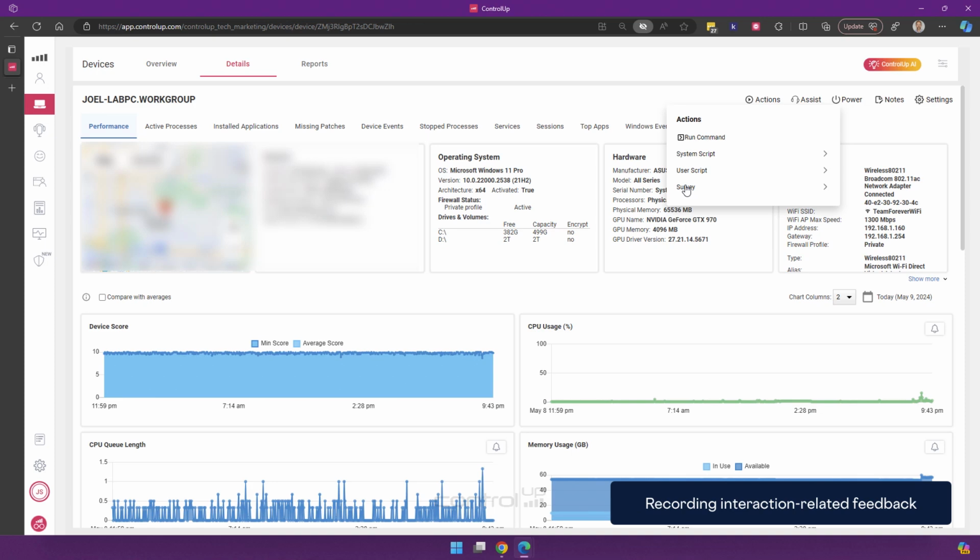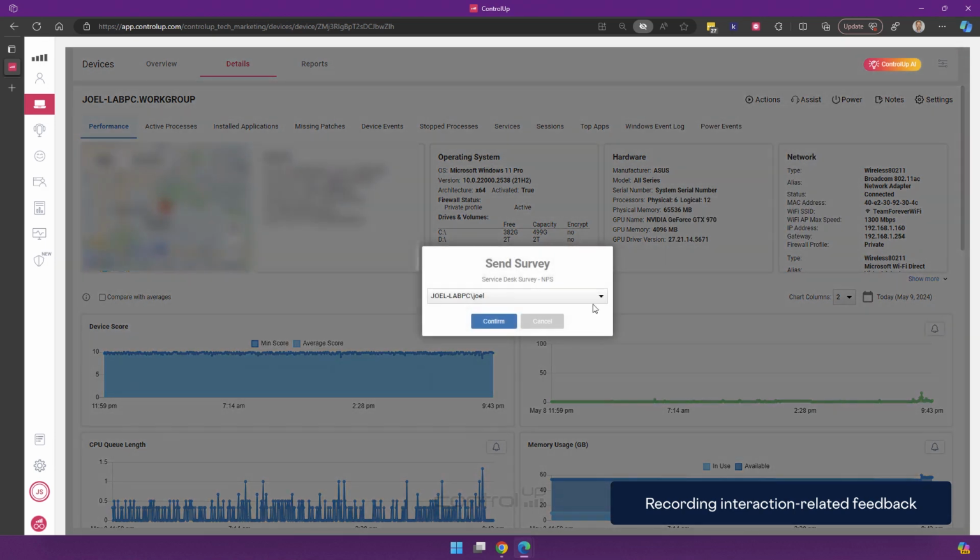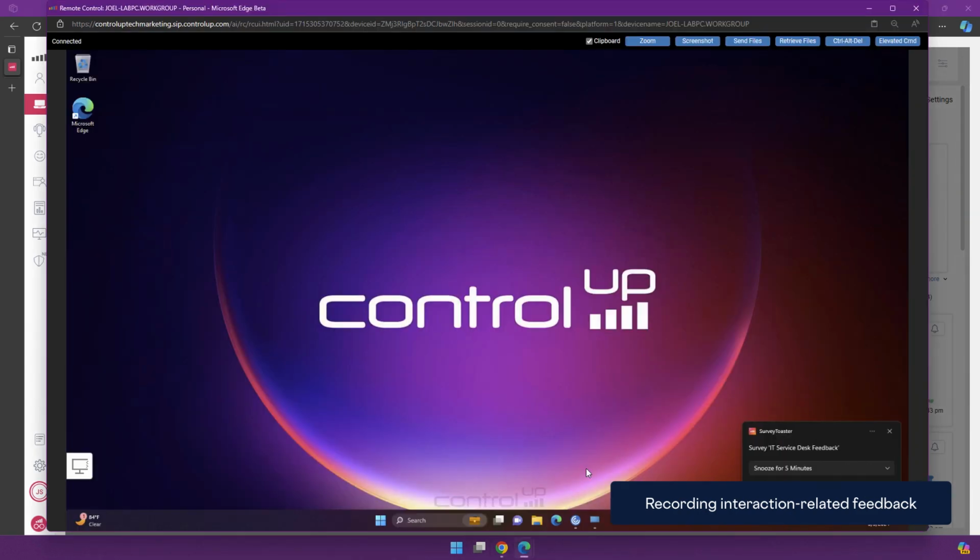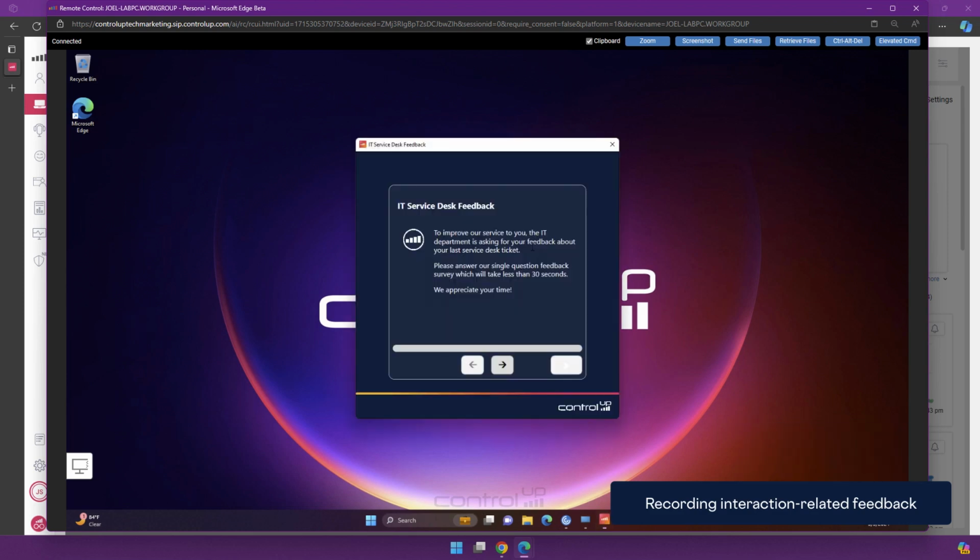The ability to send surveys, for example, a service desk survey asking for NPS feedback. If we send this and we go check here, we see that the notification pops up. This is fully flexible and we'll cover this in a different video.